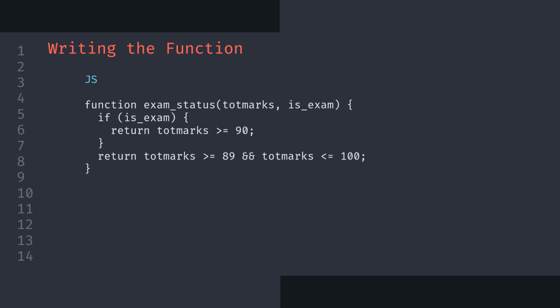Here's our function, exam status, which takes in two parameters: total marks, representing total marks, and is exam, which tells us if the exam is the final. First, we check if is exam is true. If it is, we return true only if the marks are 90 or above. Otherwise, we return true if the marks are between 89 and 100.